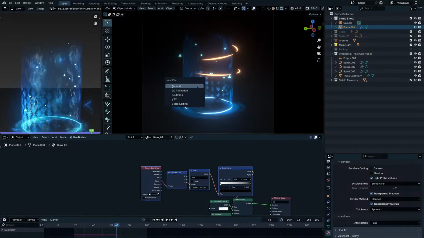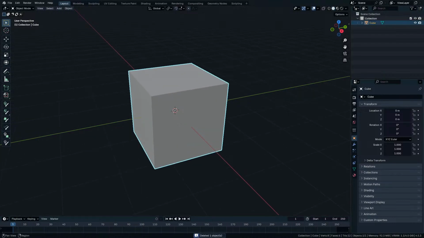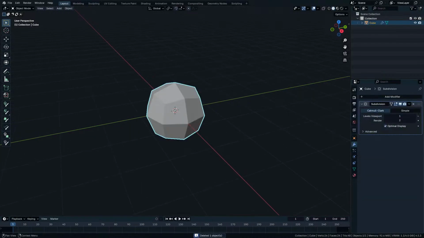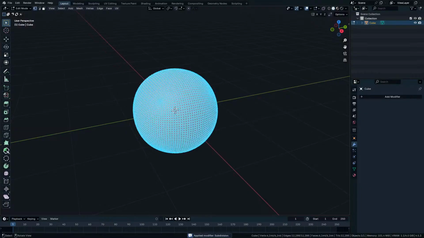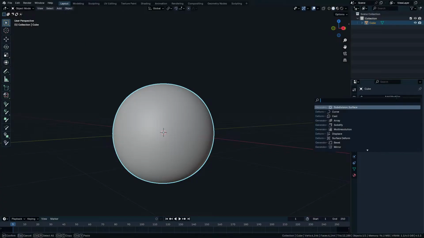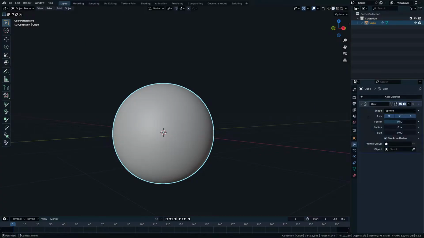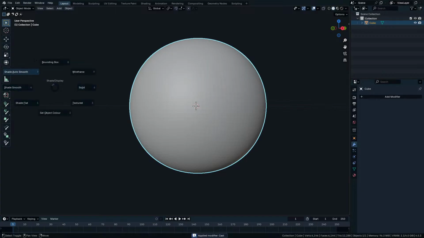So let's do a new project. Call it done for this project. Yeah, you're done. So I'm just going to delete everything. And let's add a subdivision surface for this. Let's apply that. Alt Shift S. Oh, I don't have this. So let's do a cast modifier. Apply it. And shade smooth.